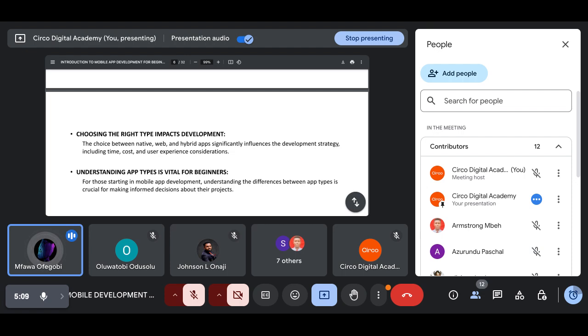Because the choice between native, web, and hybrid apps significantly influences the development strategy, including time, cost, and user experience considerations. I made more points on this later on in the slide. We will talk about that extensively. For those starting in mobile app development, understanding differences between app types is crucial for making informed decisions about their projects. Yeah, same thing.